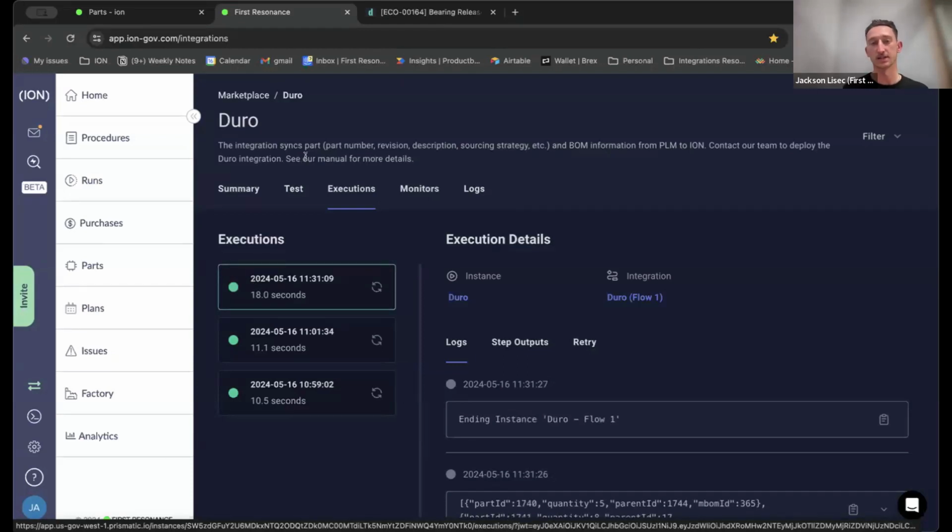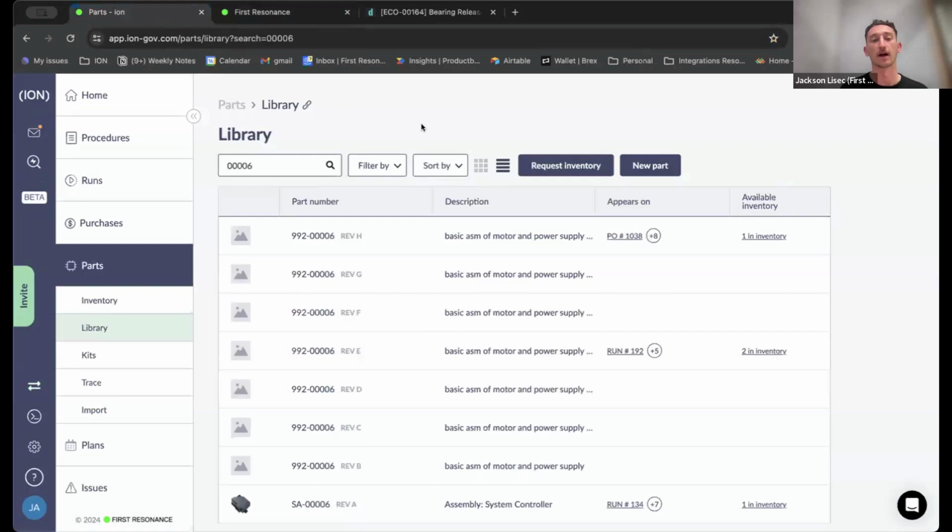Once you trust the system, obviously you don't have to check this as much, and you can hope and expect that your parts will show up automatically within your parts library. Or hardly ever.